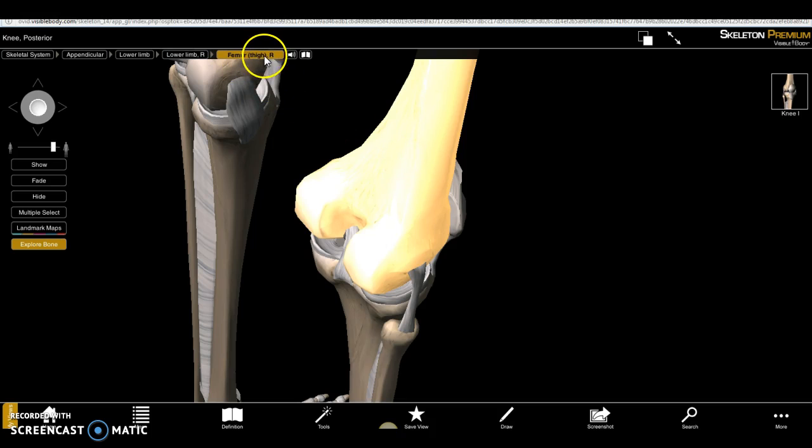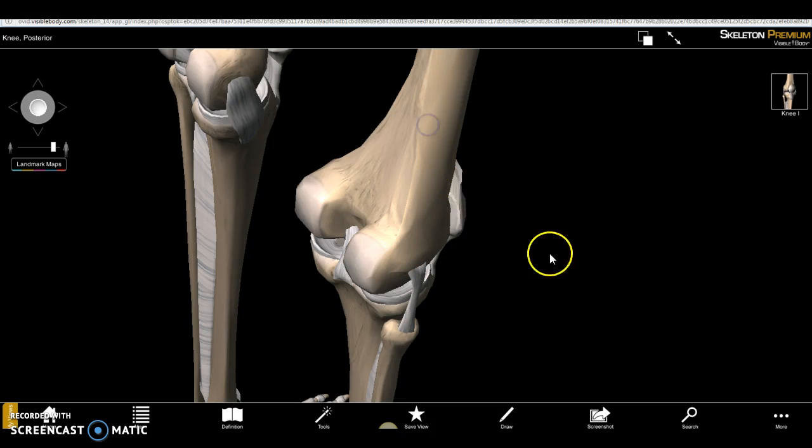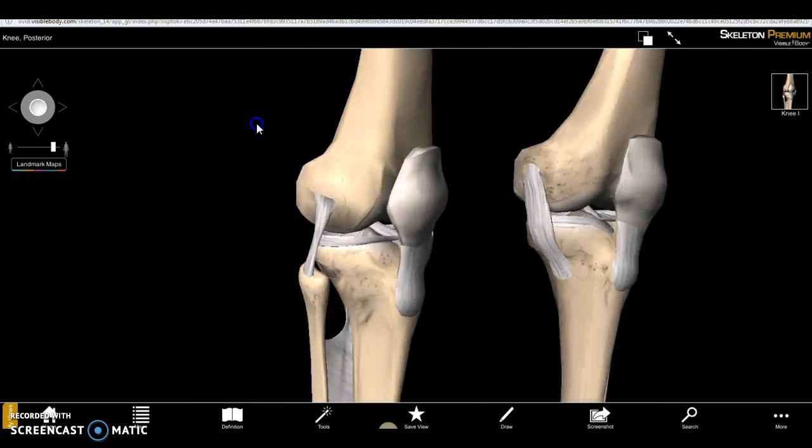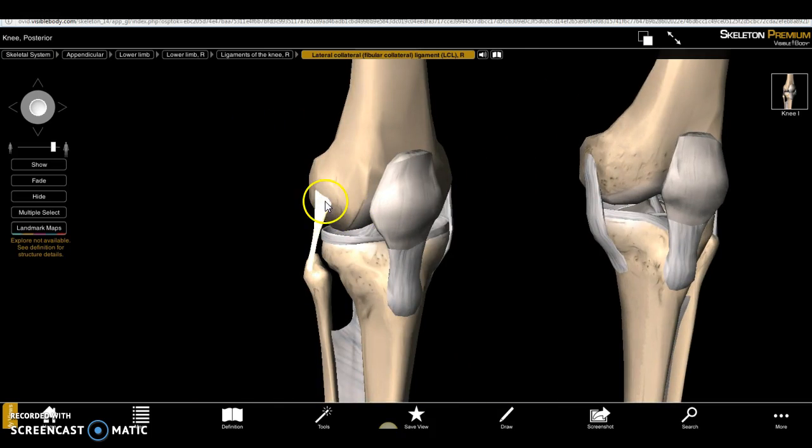This is a femur. It's on the thigh. It's on the right side. We could click on this ligament. That tells us what this ligament is. There's so many options within this Visible Body Skeleton Premium that are so helpful.